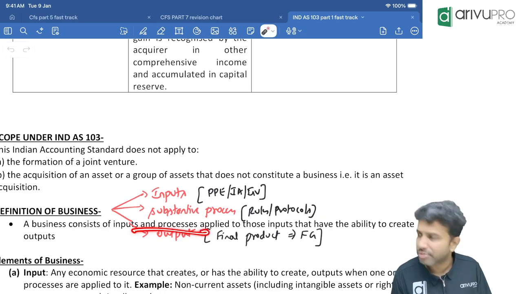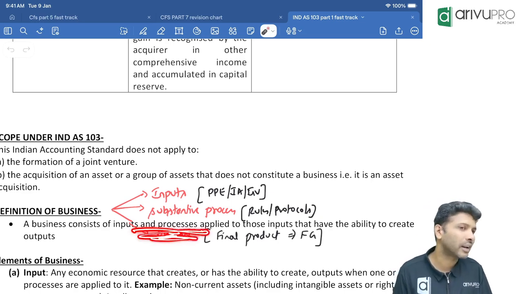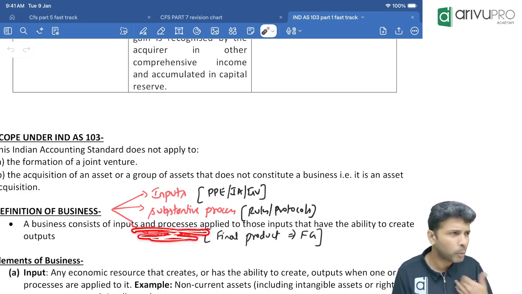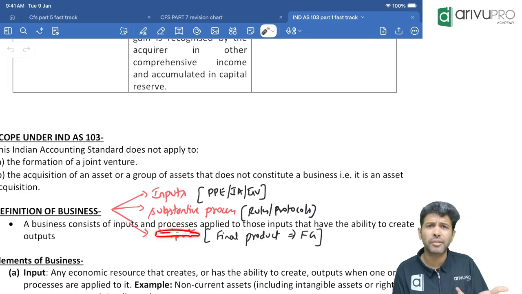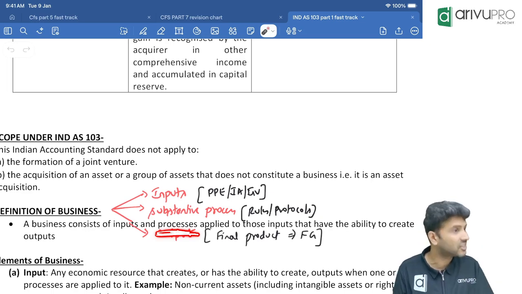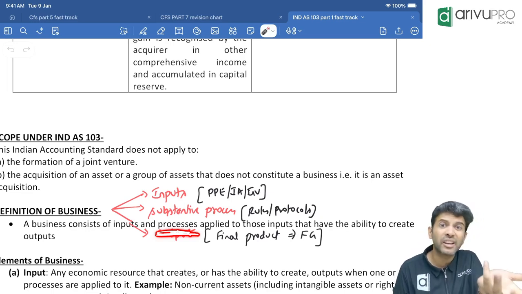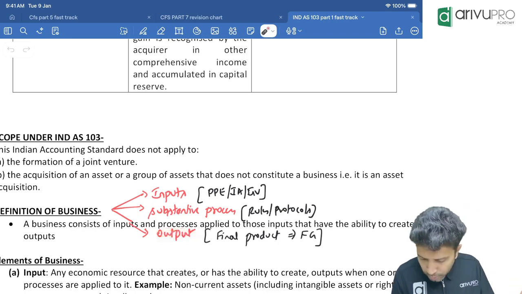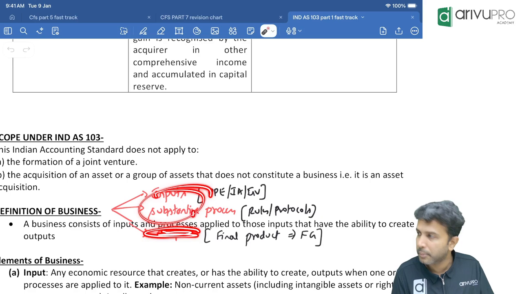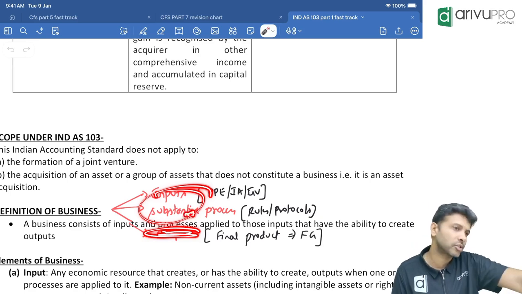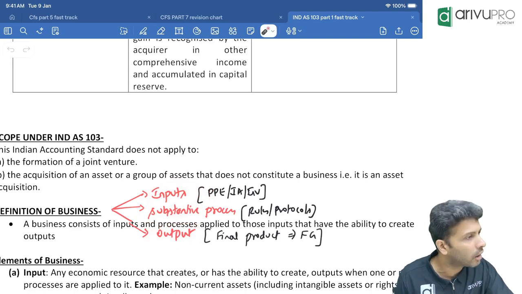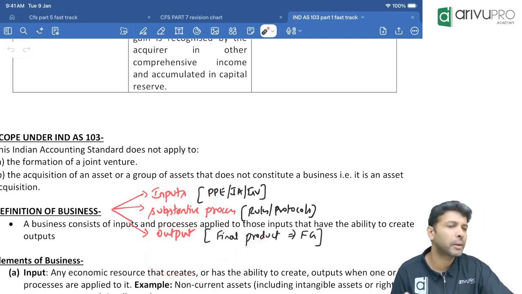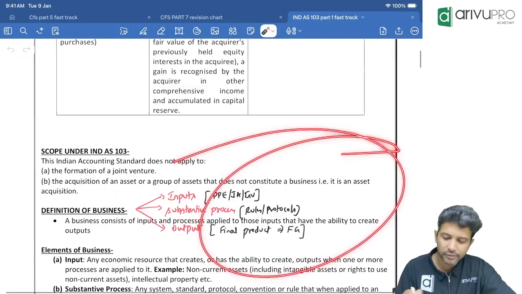Output in some cases may be there, in some cases it may not be there. Like startup companies. Output means the revenue, sales. Startup companies may take at least 6 to 7 months or maybe 1 year to generate their sales, especially if they are a research startup, right? So output is not mandatory as long as you have input and a substantive process, it's good enough. But these two, when they come together, usually generate another component called output. That's the finished product or final product. That's the definition of business.